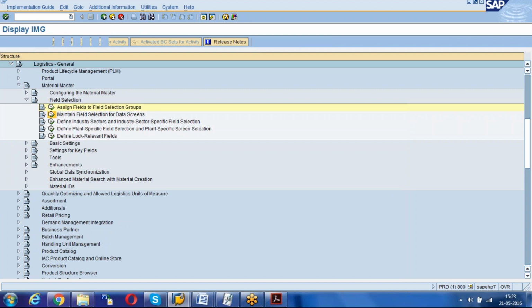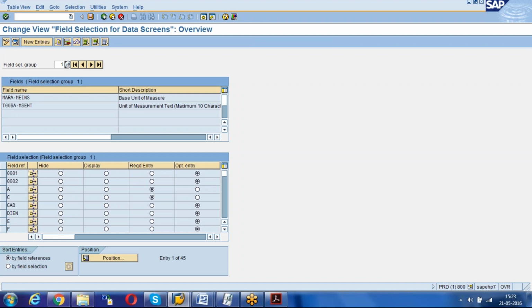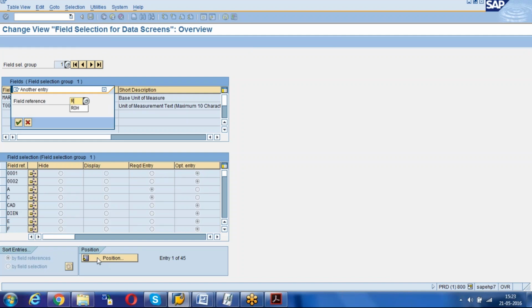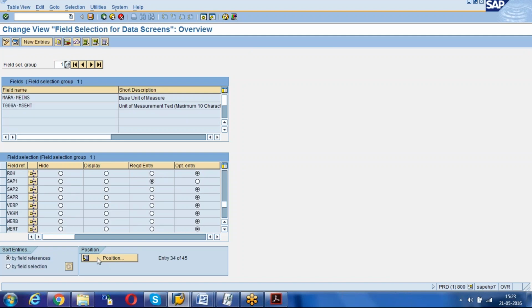The maintain field selection for data screens. See here you can see the different field references. Field reference ROH is assigned there. If you want to create a new one, we can create a new one also. This is the ROH we have. This is the field selection group 1. And just now we have seen the 190, right? You can give 190. All these fields are coming under 190.